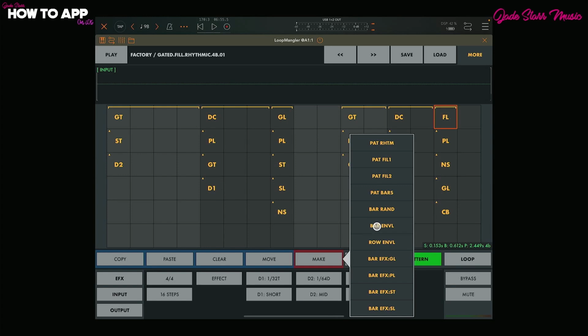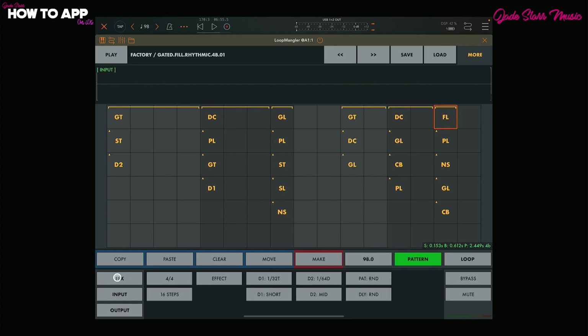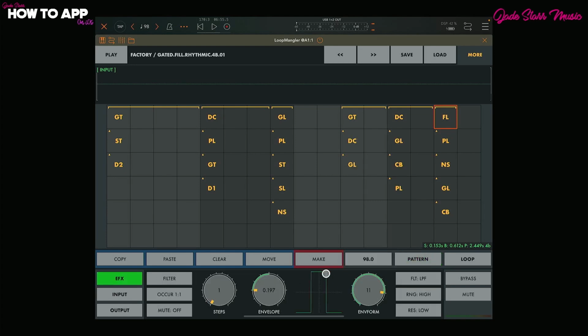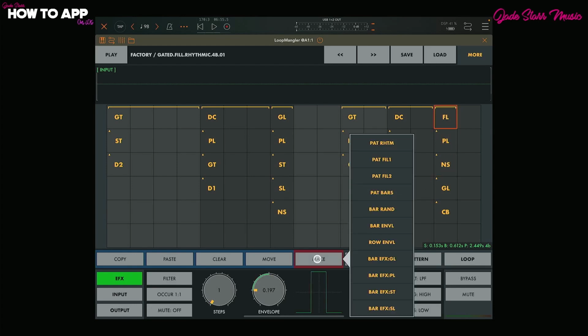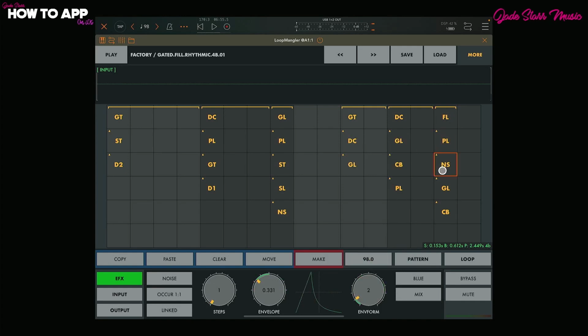Now, let's talk about this. To show you Bar Envelope, we need to come over to effects, so you can see our envelope here. Let's just click through this bar and pay attention to the envelope of each of these. You can see it changing. Just remember these last two down here are triangles, and we've got this step, which is a square, and this. Now, if I come over here and choose Bar Envelope, all of these have now changed. Everything within this bar, all the envelopes have changed.